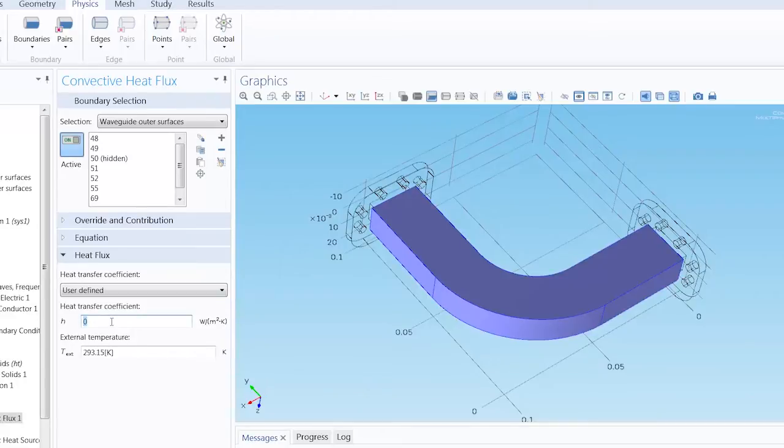Under the heat flux section, specify a heat transfer coefficient of 5. This is a typical textbook value.